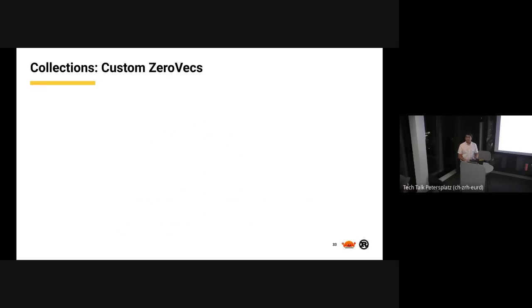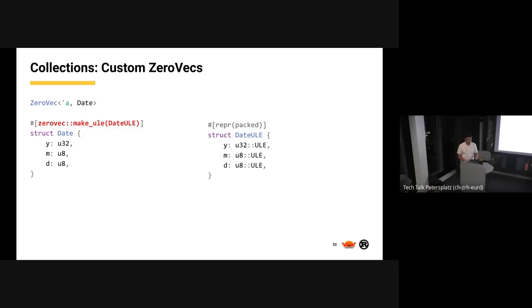You can also use custom types in these structs. Manually implementing the ULE traits is tricky and also unsafe, so we have some convenient proc macros that do the hard work for you. For example, if you want a zerovec that contains this kind of custom date type, you can slap this zerovec make ULE macro on it, which generates an internal ULE type like this. You don't really need to care much about it, but the repr packed means that it has no alignment requirements. It's the repr packed plus the fact that all of the fields have no alignment requirements means that it has no alignment requirements. Because all the fields don't care about endianness, it also doesn't care about endianness.